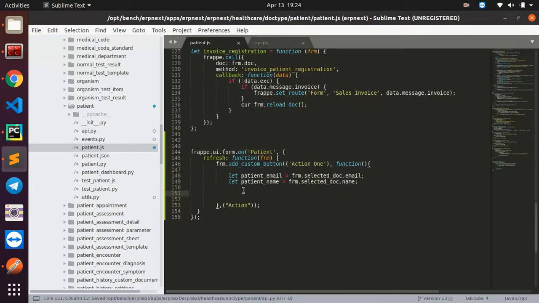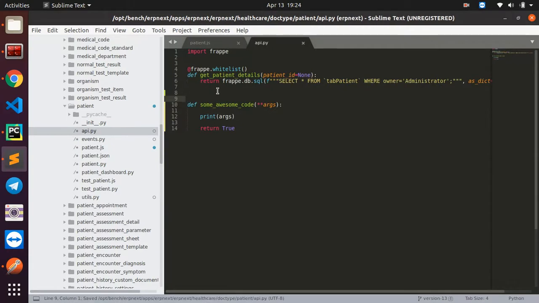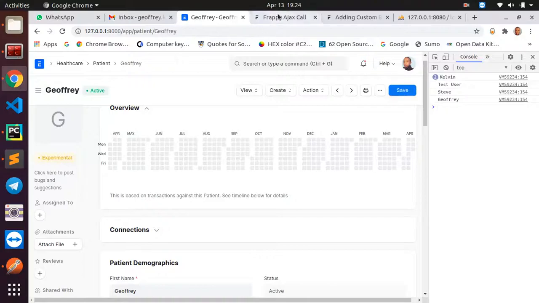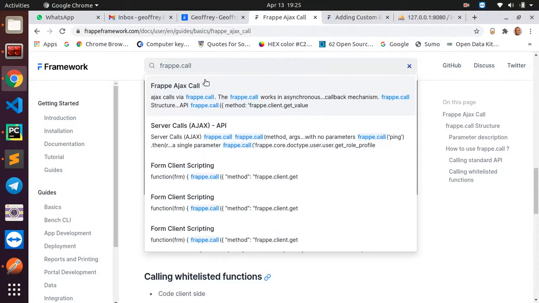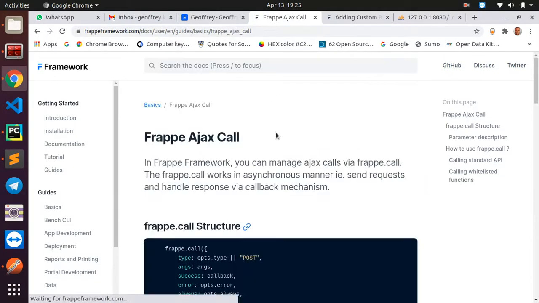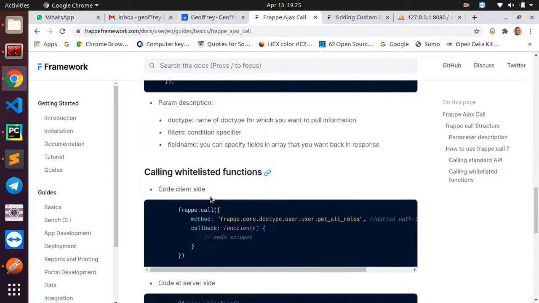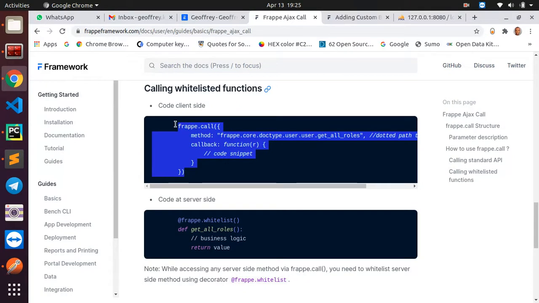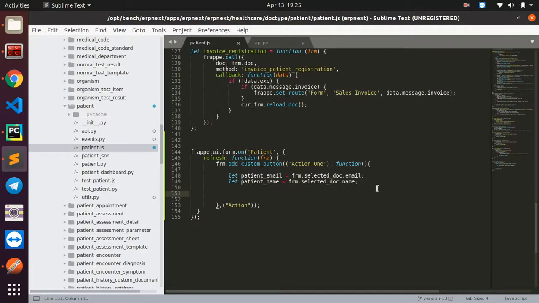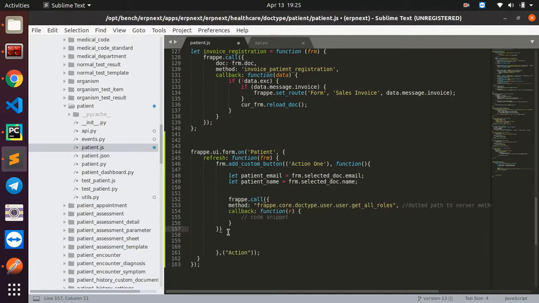So coming here, I need to make a call to my function. How we do that, again, we have Frappe calls. So you can just come to the Frappe documentation and look up frappe.call, and select the first one, Frappe Ajax call. And here we have a number of them. I want to go with the third one, which is calling whitelisted functions. So I'll just copy this code as is, and I'll paste that code here, indent that, then remove this comment.